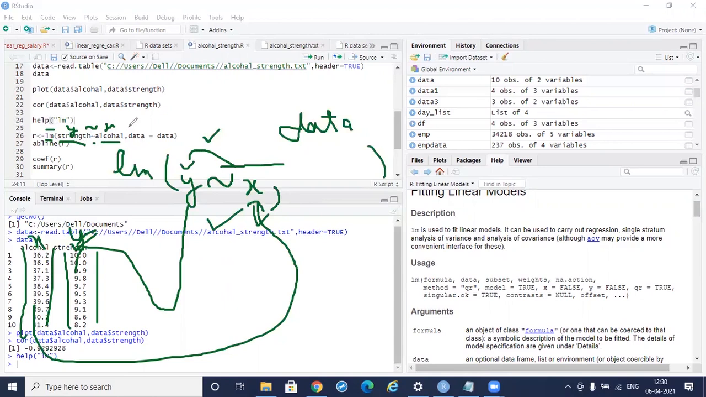And where is the data source here? We have to give the data parameter. Data is equal to that, where the actual data is lying. We are saying the data is lying in this variable, where we had extracted the data of alcohol strength.txt into the data variable. So the same data variable we have to put here. If the name is some other name, suppose datas, I have to write datas here. The same variable we have to put here. Once it is done, we can run this command.